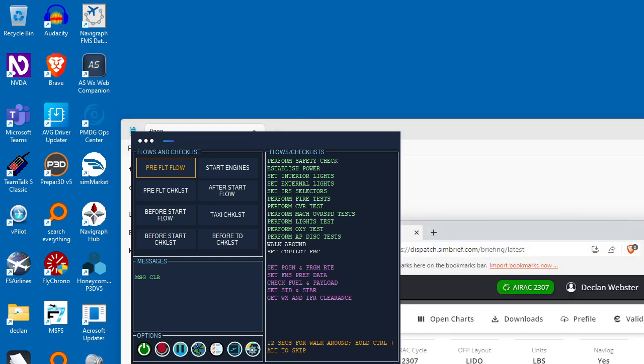Dispatch remarks. Now that is pretty much all the info you're going to need. There is a little bit more that you might need to find whilst programming. Link high details: none. Which is your reserve fuel. Looks good.